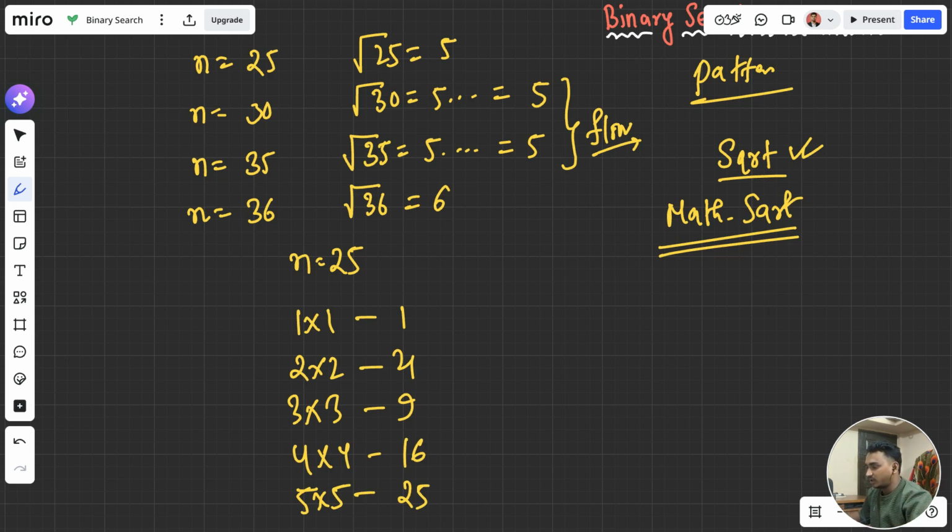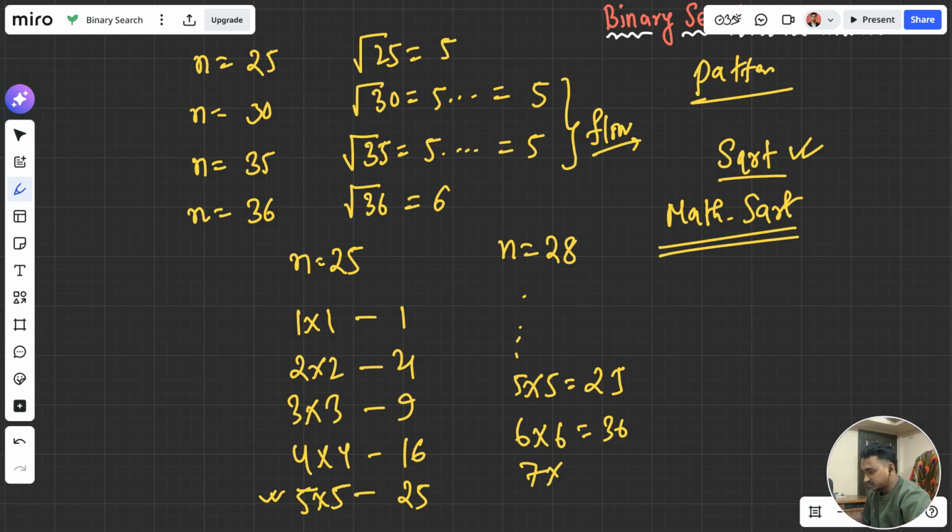Now if n is equal to 28, what should be the result? In this case, 5 is the result. If I go from 1 to 5, 5 cross 5 is 25, then 6 cross 6 is 36, and 7 cross 7 is 49. 8 cross 8 is 64, like that. So for n equal to 28, the answer should be 5.